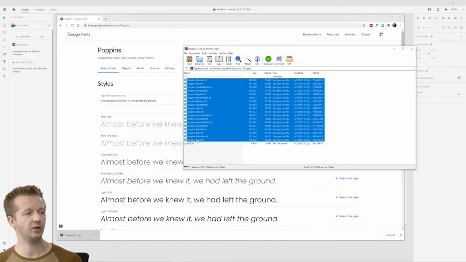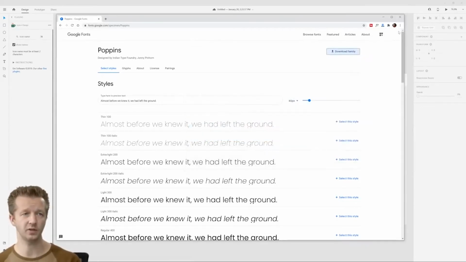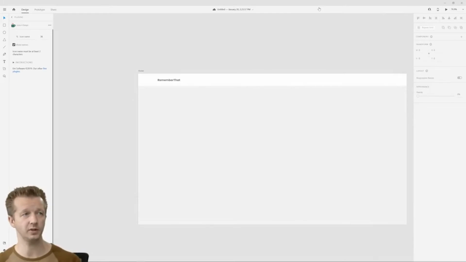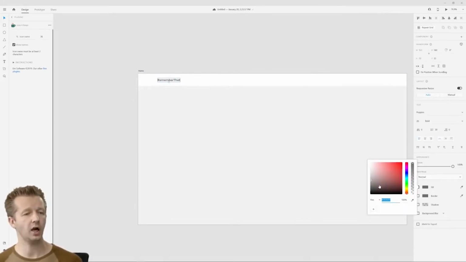You just take all these files, just push them onto a folder in your desktop, and then you double click on them and then you can install them. It's very easy. Hopefully you know how to install fonts, but if not, you can always use Google. All right, so now we're gonna go ahead and take the color.